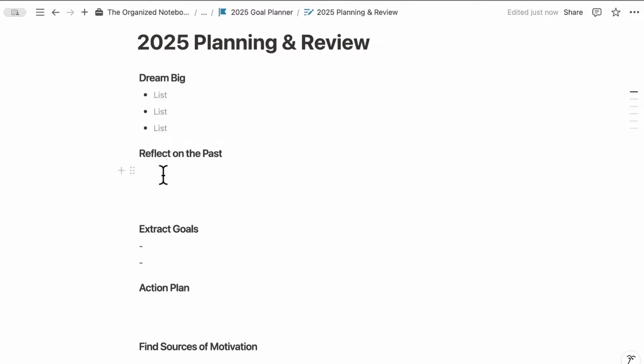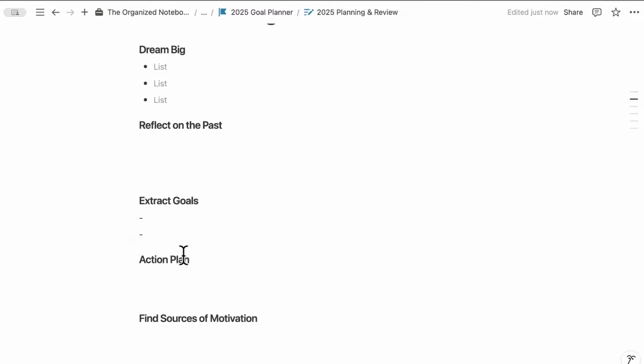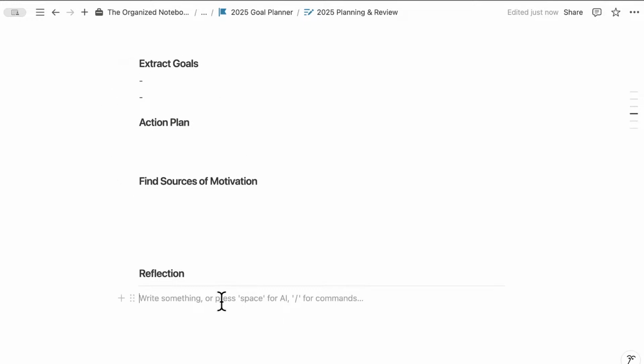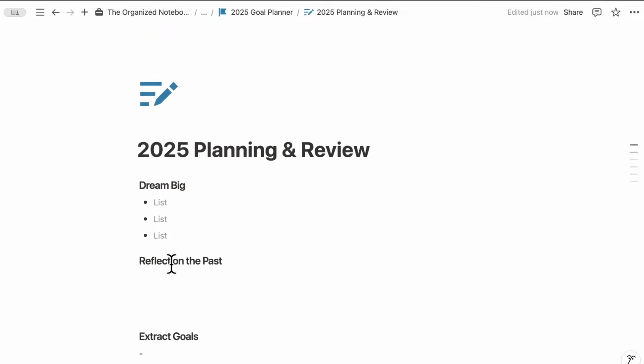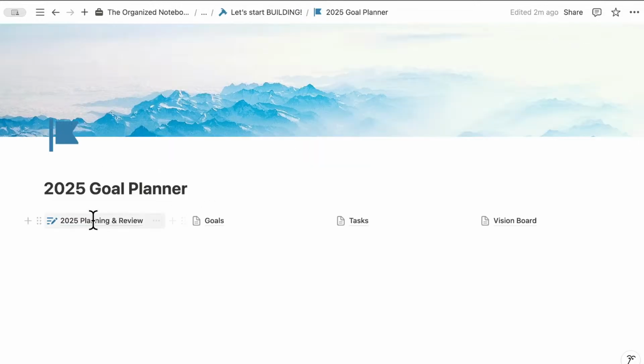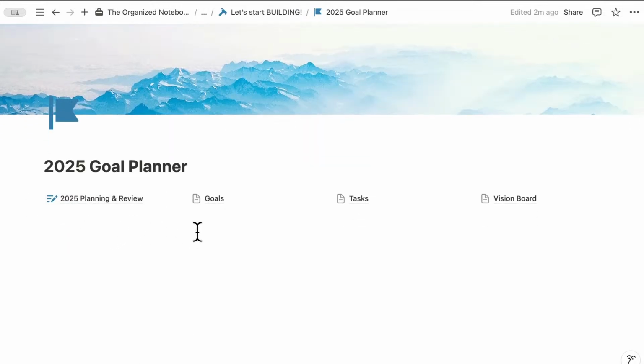And Notion has a lot of formatting options, so you can have a lot of fun with this. Add pictures if you like. You can really do this kind of planning in your own way, which is why I think it's important not to have a concrete setup here, but rather enjoy Notion's flexibility. So once you have the planning and review page done, you can move on to goals.